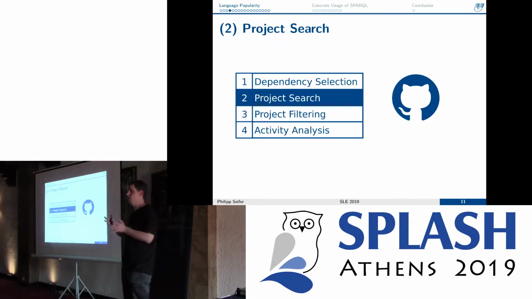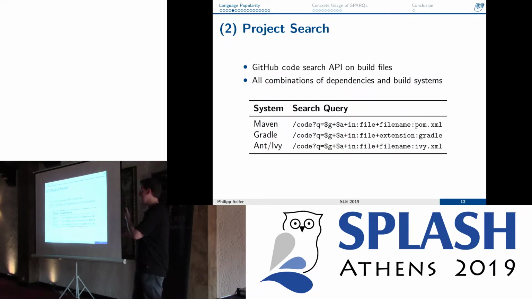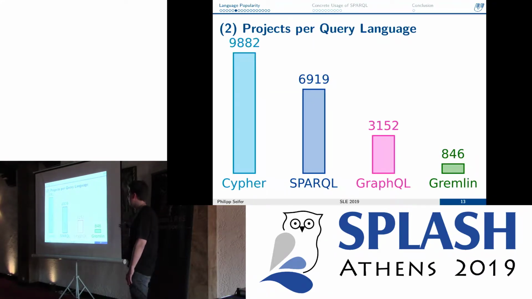With these dependencies, we then select projects on GitHub using GitHub's code search API on build files. So for example, for Maven, we would search all POM.xml files on GitHub to retrieve projects which use these dependencies and therefore are related to the query languages. With this approach, we get our first set of projects, which are about 10,000 for Cypher, and then Sparkle, GraphQL, and Gremlin in last place.